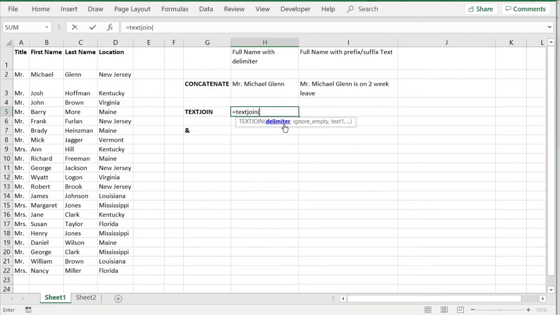The first thing it asks for is the delimiter. In our case, as we are joining the names, let's say we want a space as the delimiter. Here we just need to specify it once that we need a space as the delimiter, and don't need to give the space between each argument. The next argument it is asking for is ignore_empty. TRUE if you want to ignore the empty cells, FALSE if you want to include the empty cells.